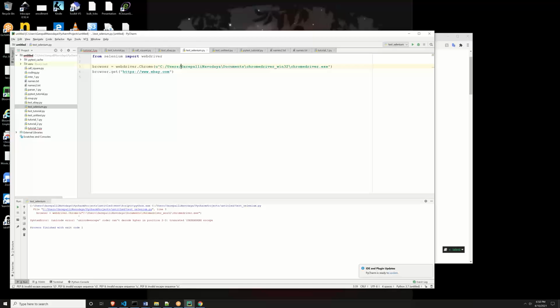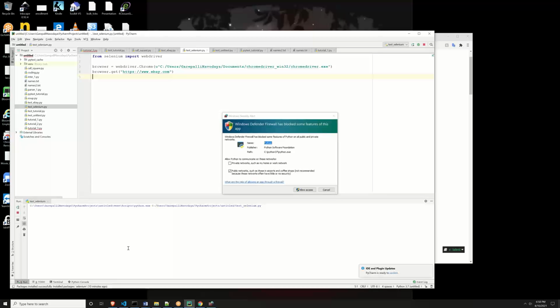So Windows has backslash, Unix has forward slash, but looks like Selenium and so on, these guys used forward slash. Okay, so let's go with forward slash. Let's try that. Okay, so allow access.